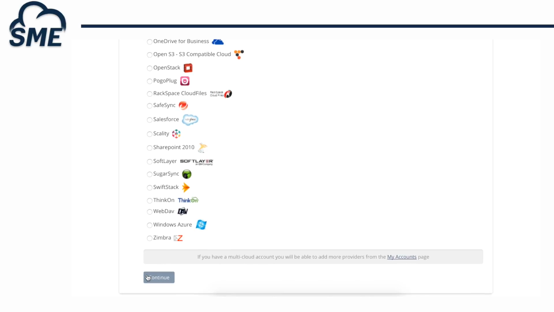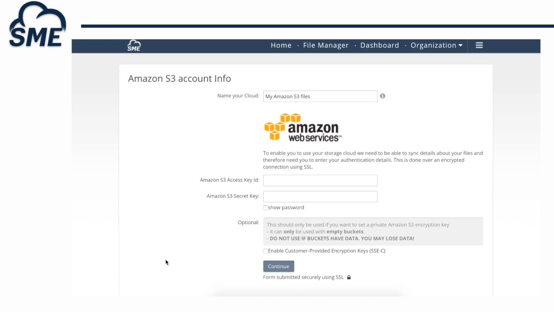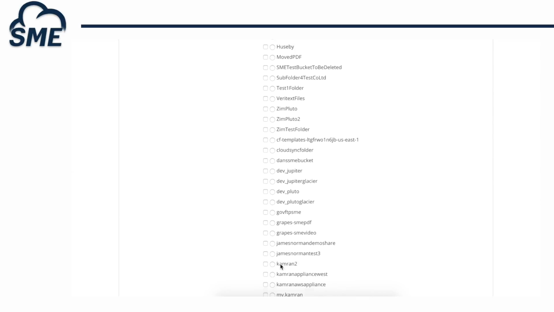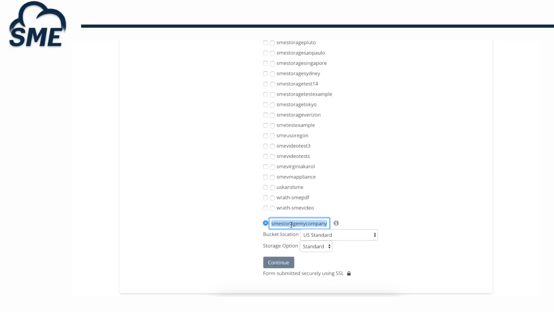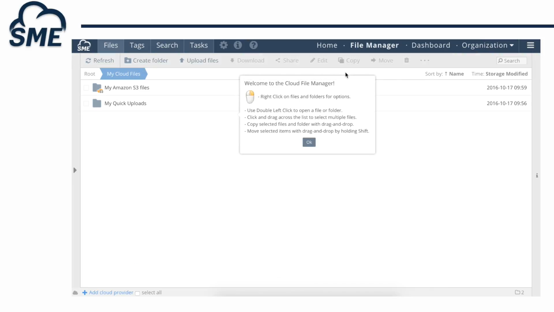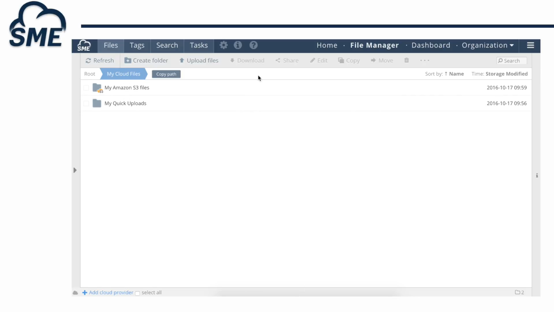Type in the details asked for on the next page. This will be different with each storage provider. On the next page, you should see all the buckets within your storage provider. Click Continue at the bottom of the screen and wait for it all to sync. Congratulations, you've now set up your first storage provider on Storage Made Easy.